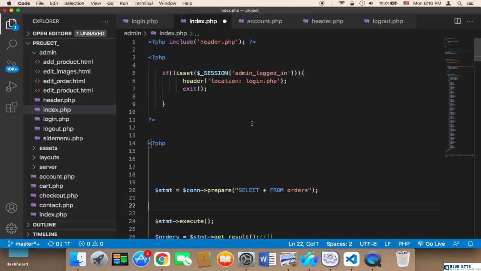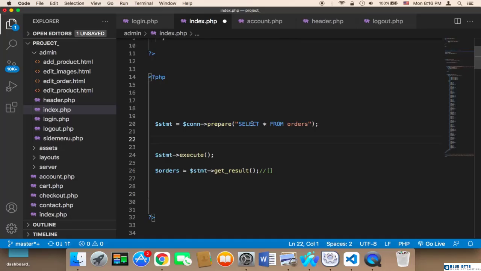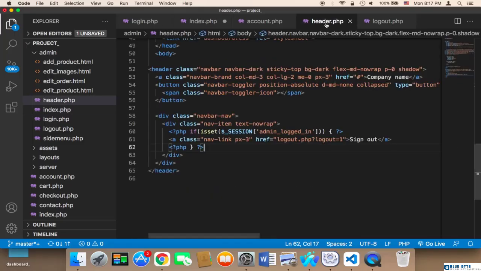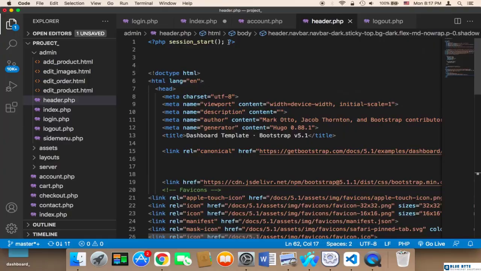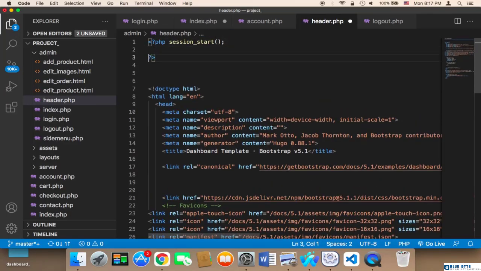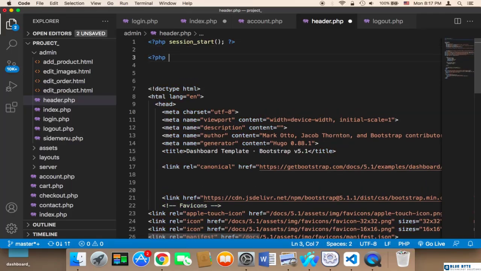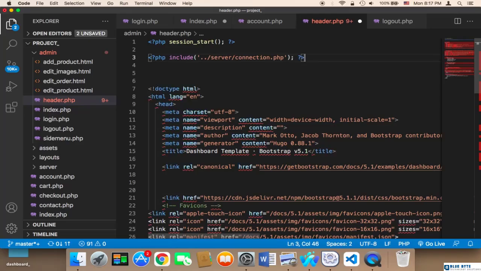However, the problem with this is that we actually have 2 problems. The first problem is that in the header we need to include the connection to the database. So in the header we need to make sure that we are connected to the database. So here in the header we need to say PHP and then include, and then we need to go back, and then we need to say server/connection.php. So this is the first problem, and I just solved this problem.